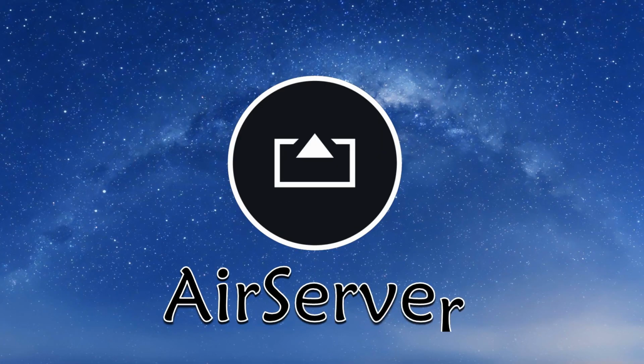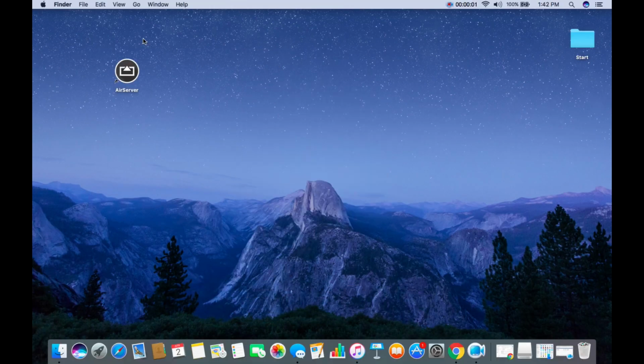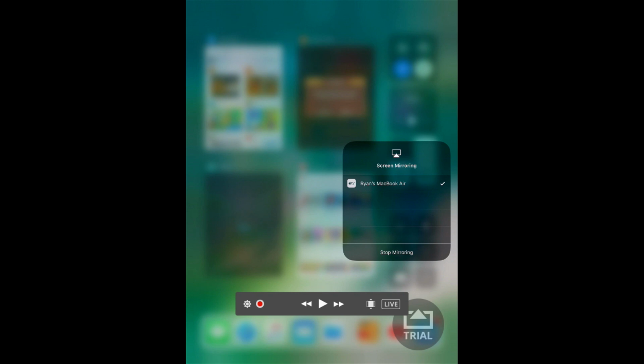Another app you may use is AirServer. Have the app installed on your Mac. Launch it afterwards. This icon indicates that AirServer is already running on your computer. After that, just connect and mirror iPad to Mac in the same way as PowerMirror. There you have it. Your iPad is now successfully mirrored.